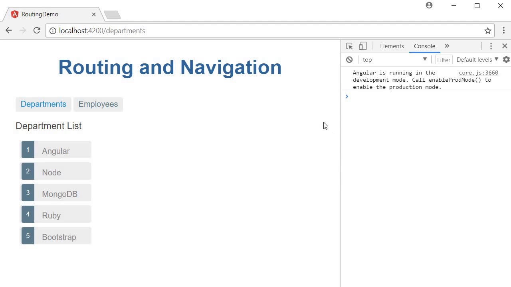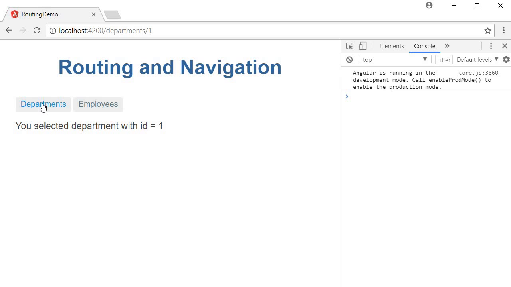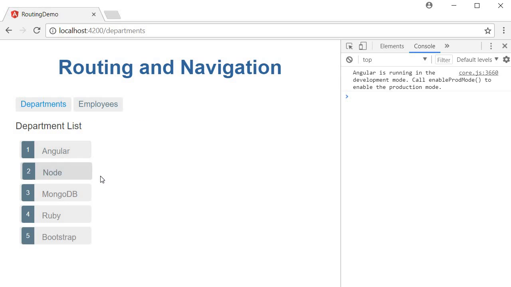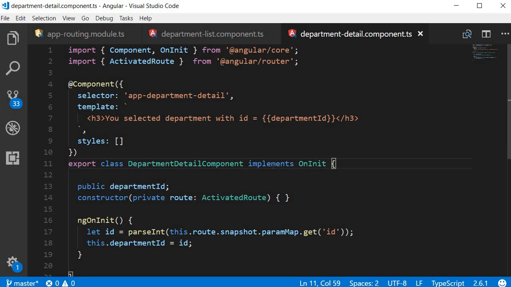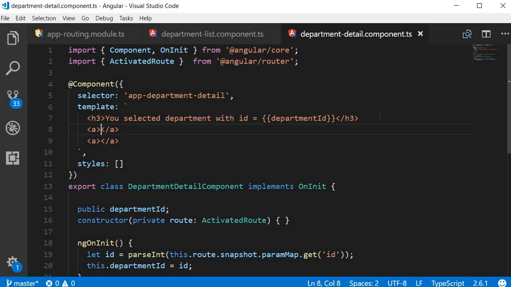In our application right now, we always navigate to the department detail component from the department list component. Let's improve on this. Let's add a previous and a next button in the department detail component to go back and forth between the different departments. So let's go back to Visual Studio Code, and in the department detail component, I'm going to add two new anchor tags. One for previous and one for next.